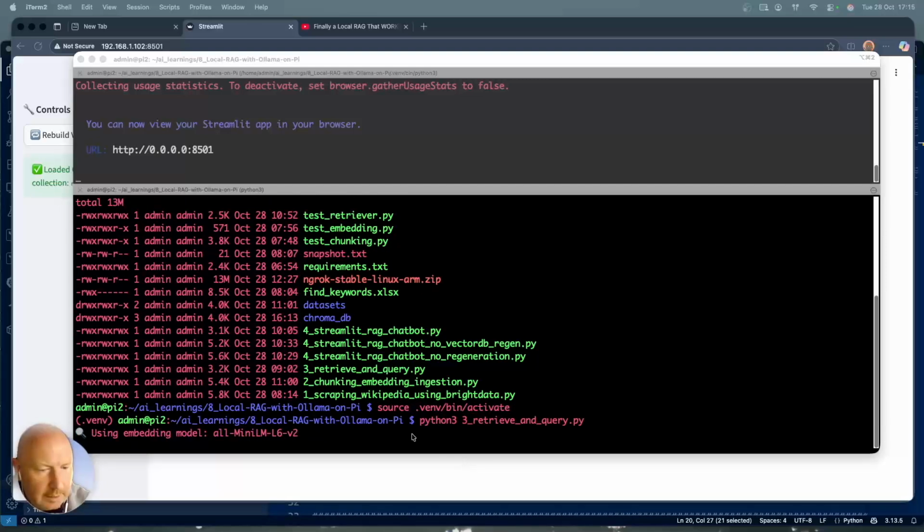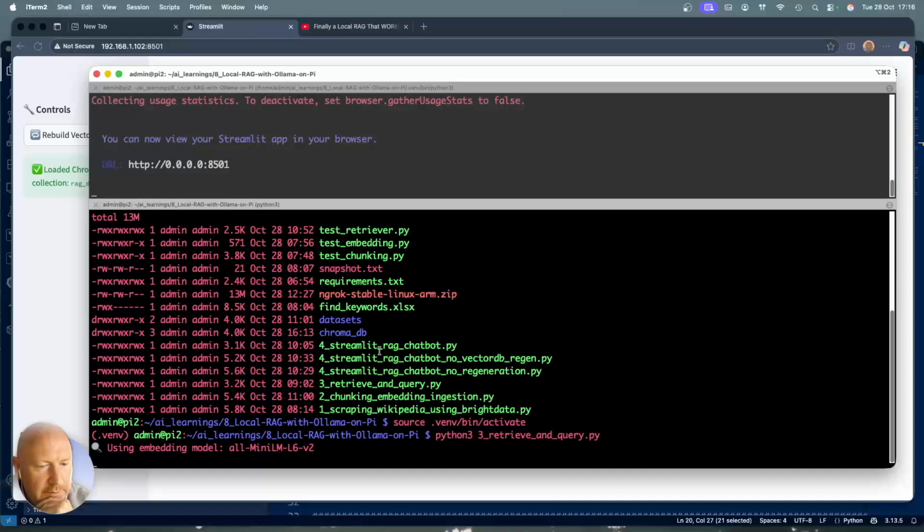And you can see here that I can also query it from the command line. Again, it's not going to be overly fast because I'm running this all on a Raspberry Pi here. And this one, I don't think I optimized this retrieve and query file. So every time it's running, it's loading up the vector DB. There would be other ways to do this, using session state or various different ways.